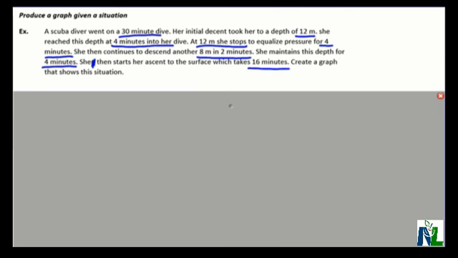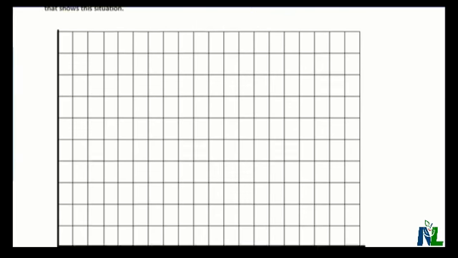We're going to create a graph that shows the situation. So we can see here that the diver is in the water for a total of 30 minutes. She descends 12 meters and then another 8 meters. So in total, this diver is going down 20 meters. So if we're going to create a graph, we know that our time, whichever axis we graph time on, is going to have to go up to 30, and our depth is going to have to go up to 20. So I have a bit of grid here to talk about this.